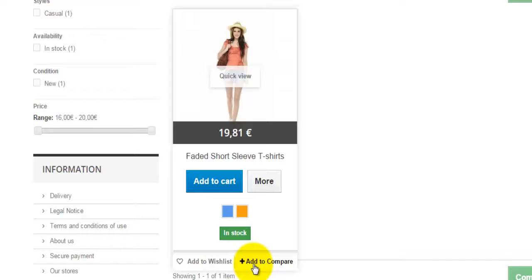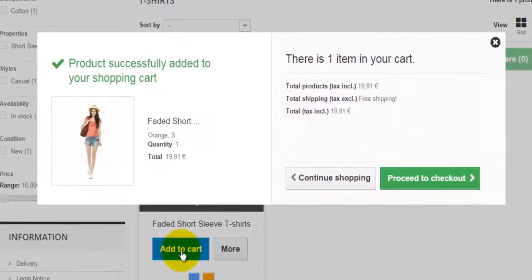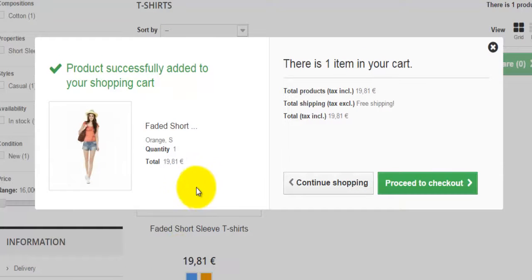Now this is totally customizable, and we'll see in some of the future tutorials how to go about customizing all of this, but for our purpose now we'll just hit add to cart. Alright, then the pop-up window will show like this, with some information, and we'll get the information that this product was successfully added to our shopping cart. There is one item in our shopping cart. Total products including the tax is this amount here, the shipping is free, and the total is this amount here.